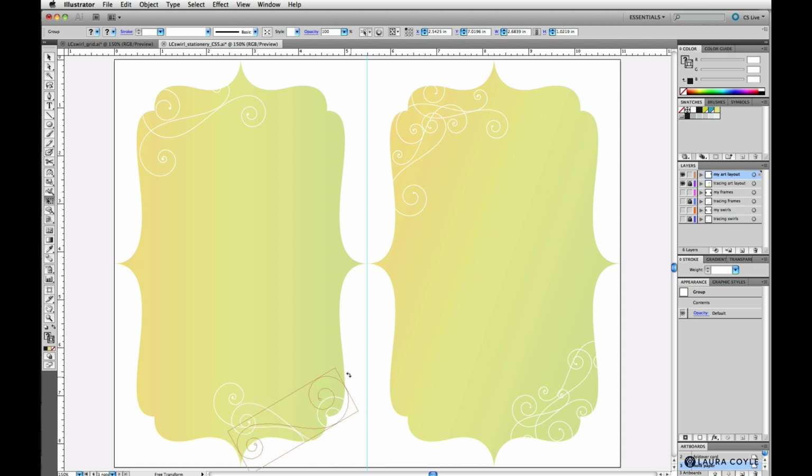So once you have them arranged, it's ready to print. And you can always just turn the tracing guide off when you're done and duplicate your own design over to the right-hand side of the page. Okay, so now let's focus on the fold-over card.